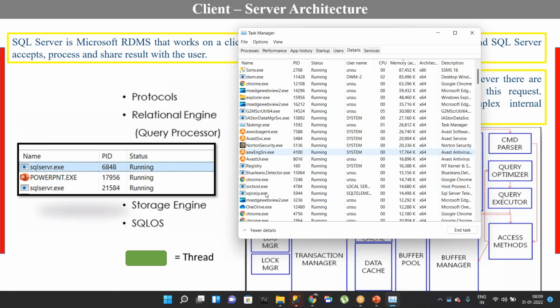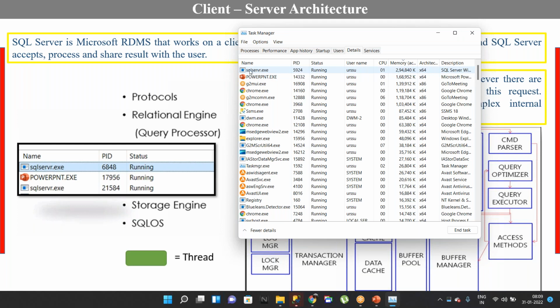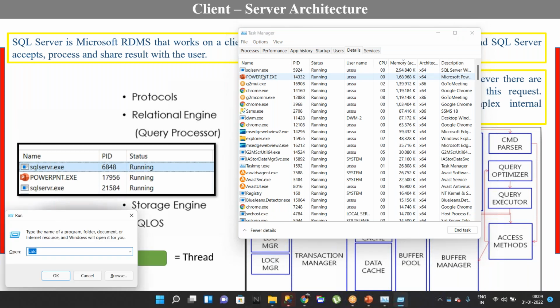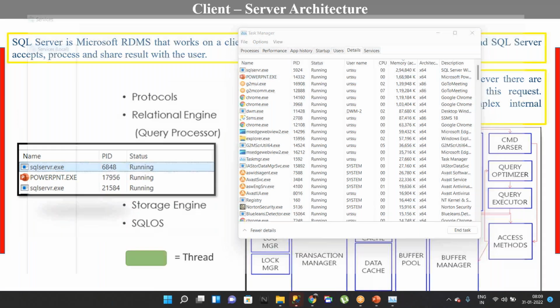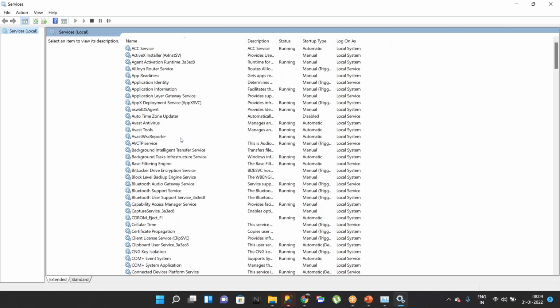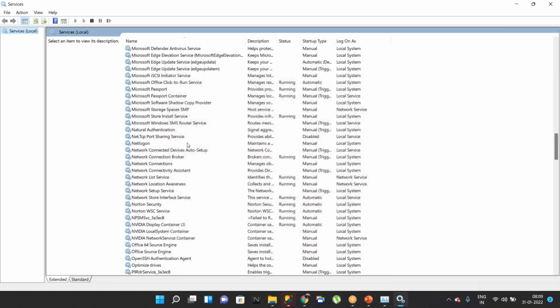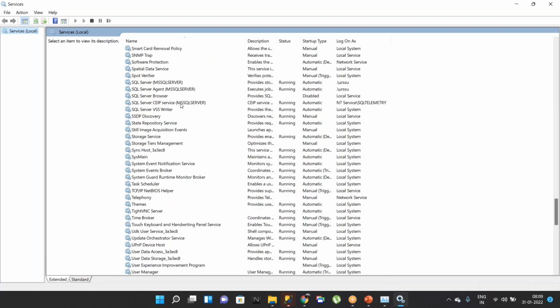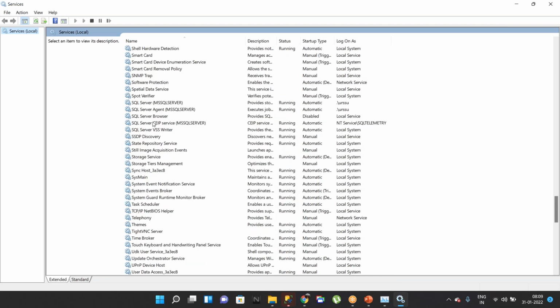Every application you install on the Windows or Linux operating system will have a service, and you maintain that service. It will look like sqlservr.exe. You can also go to services.msc, where you will see all the Windows related services, and apart from that you will see the SQL related services as well.